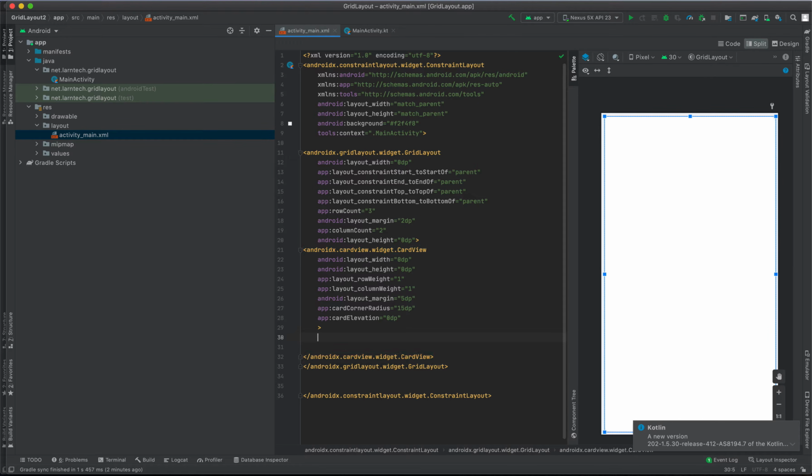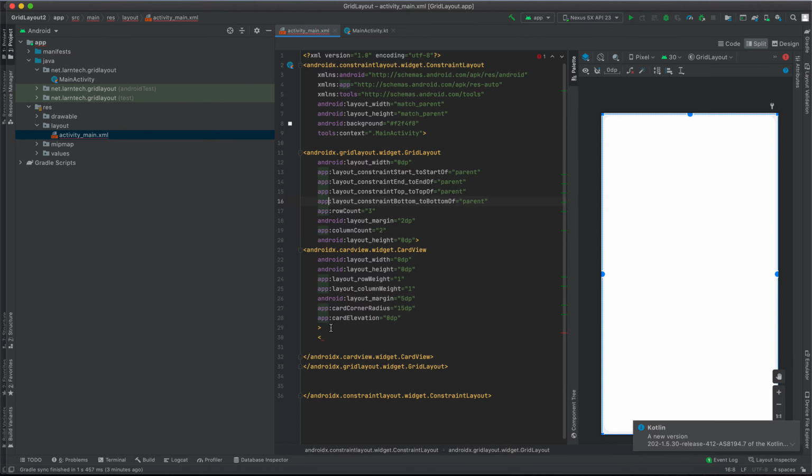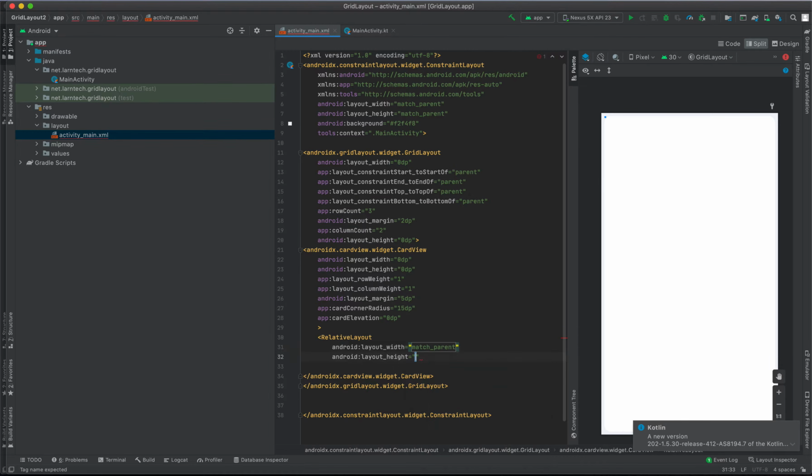So inside it, as you can see here, this is my card view. Inside it, I have the image and the name. So to be able to add my image and the name, I'm going to have a relative layout here, and then I'm going to have match parent.